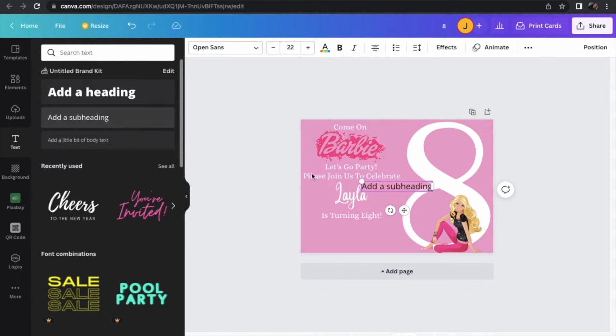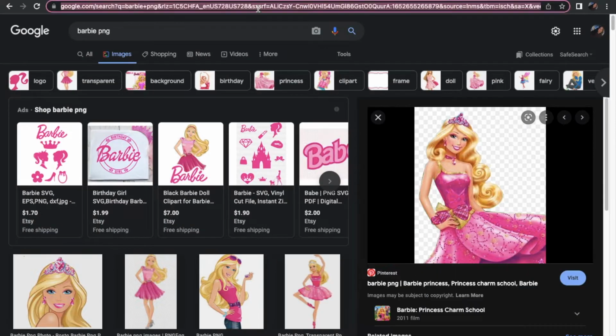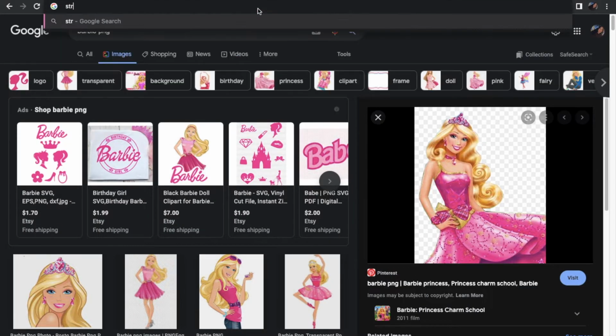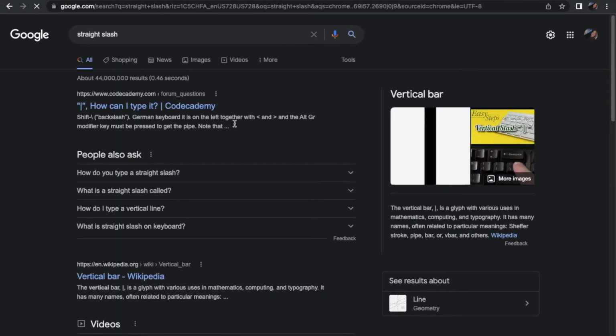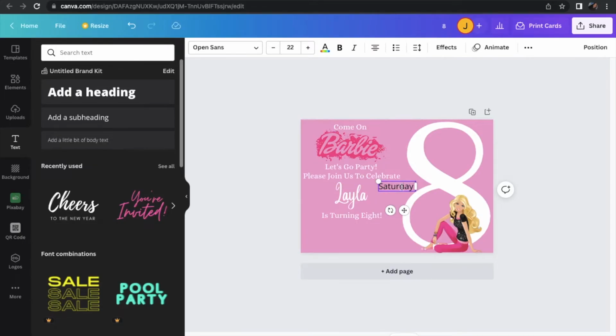Okay, so Saturday. I haven't figured out how to do the straight slash. So I usually just go on Google and type in straight slash and literally copy and paste it. I have a MacBook and for some reason I just can't figure it out.